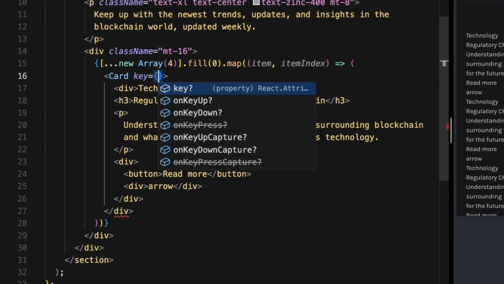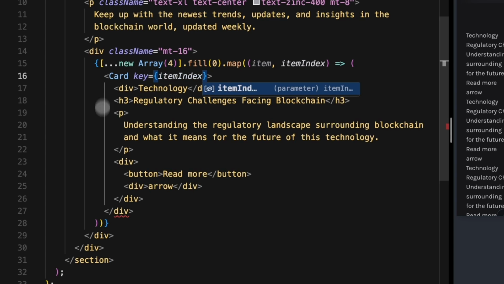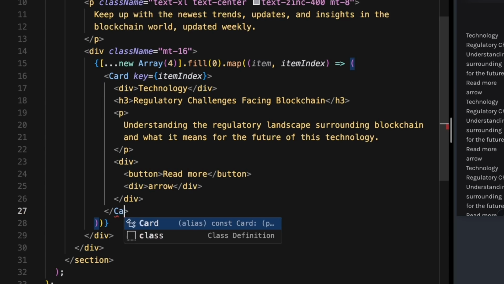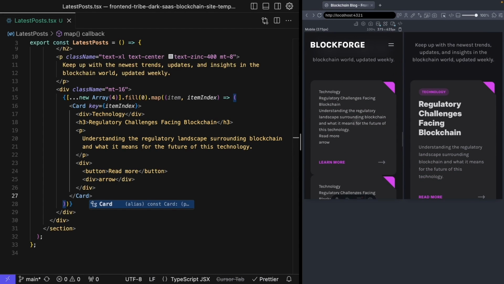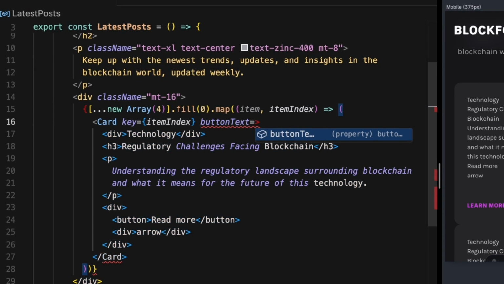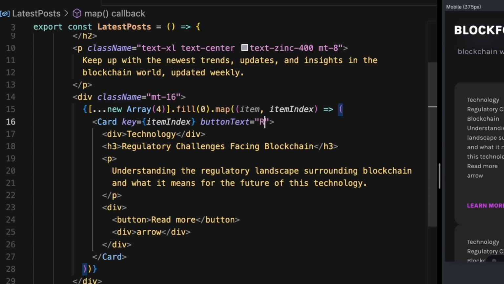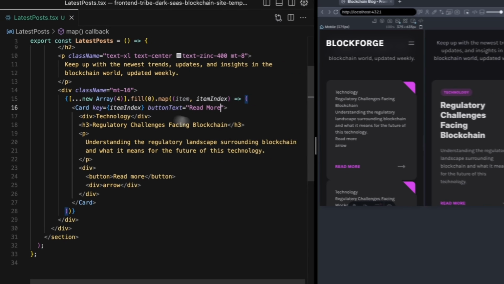We're going to have a key of item index just to keep React happy. And instead of this ending div down here, we're going to have our ending card as well. So let's see what that looks like now that we have this component. It looks pretty good, actually. There's a couple of things we know we need to change. We need to change the text of this to say read more instead of learn more. So I'm going to say button text here as a prop. I'm going to pass it a string of read more, and that should change our button text.